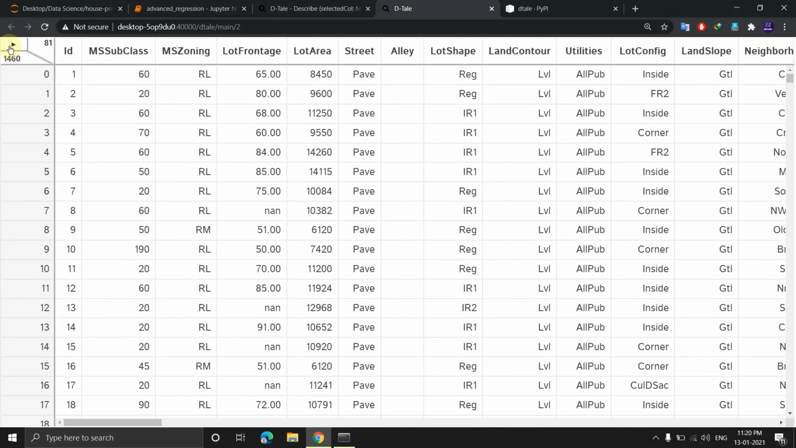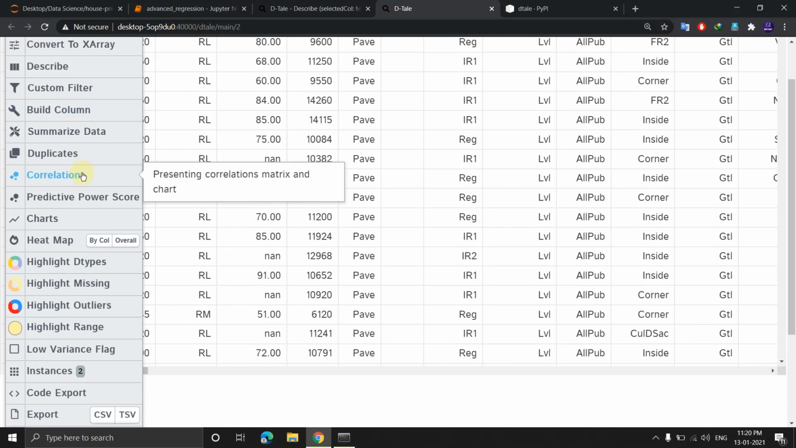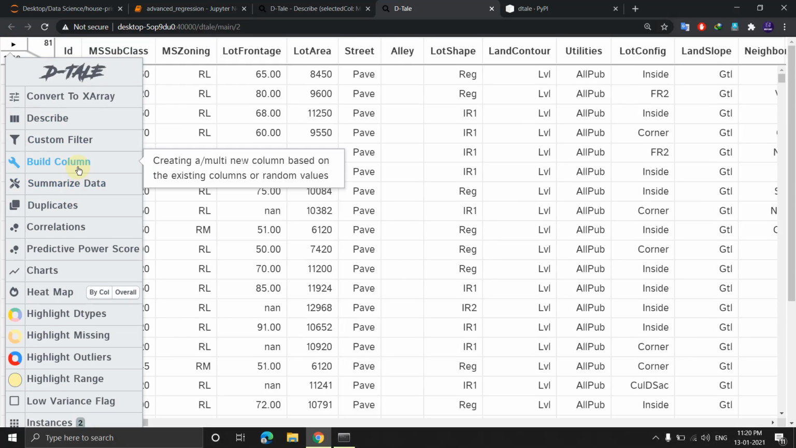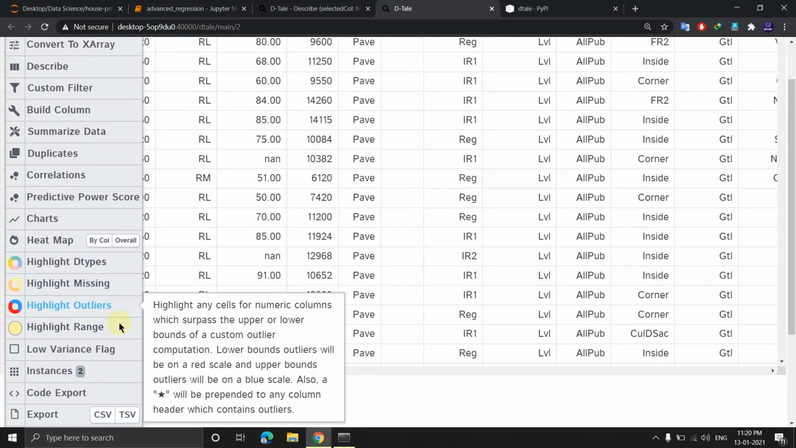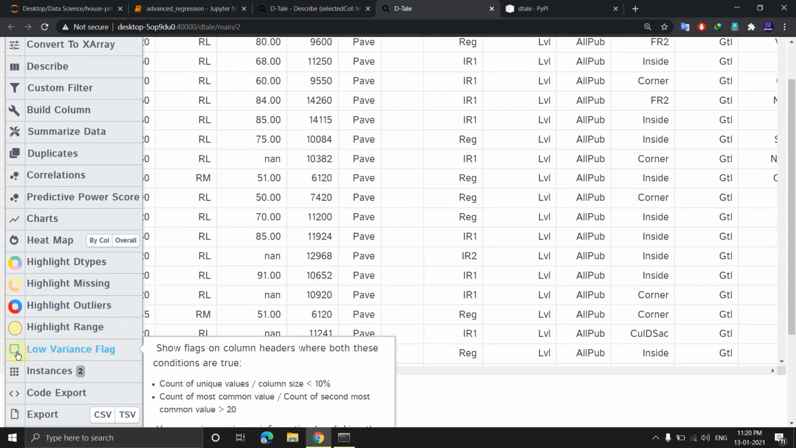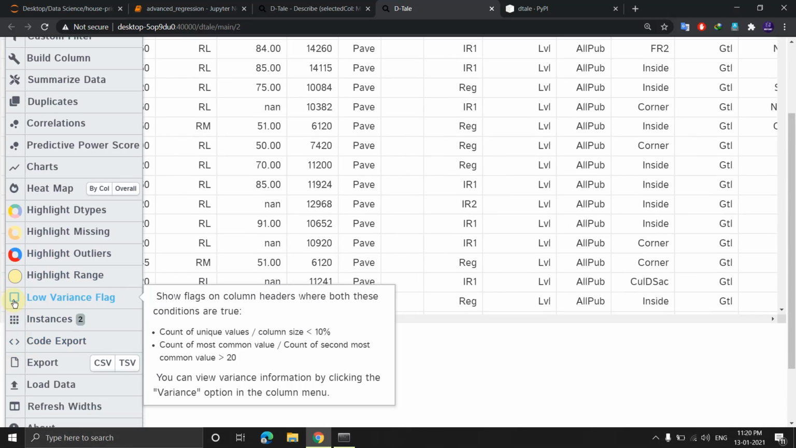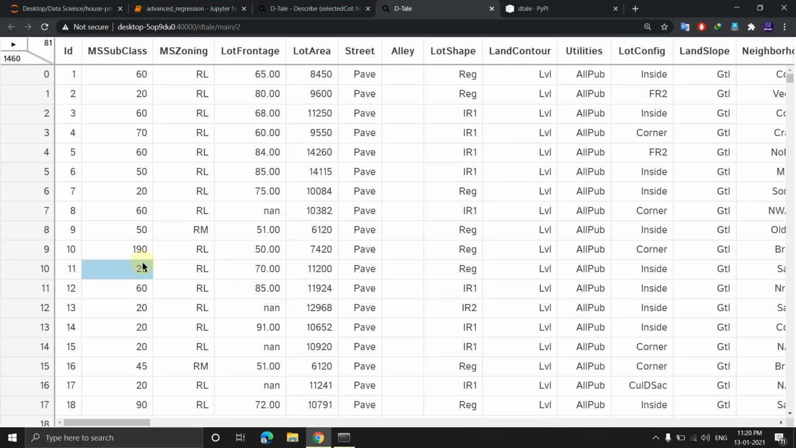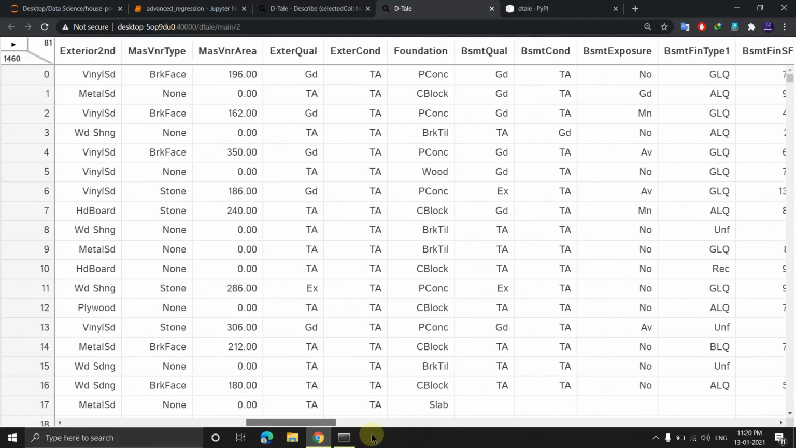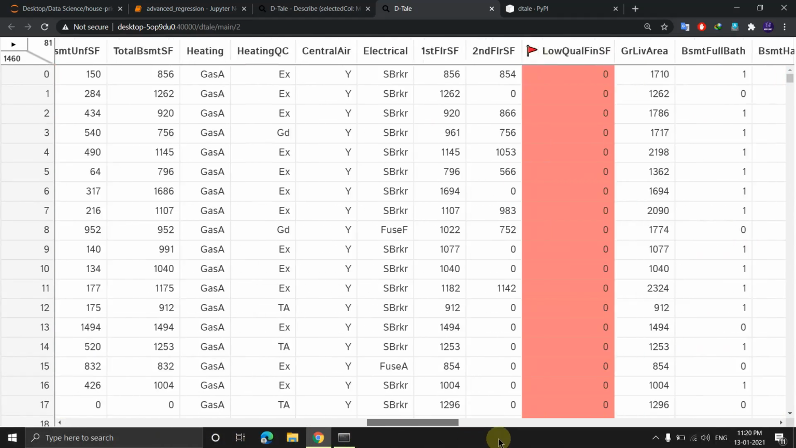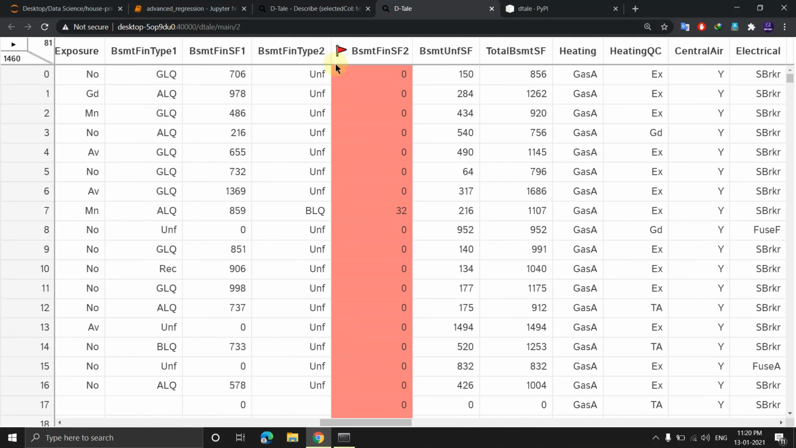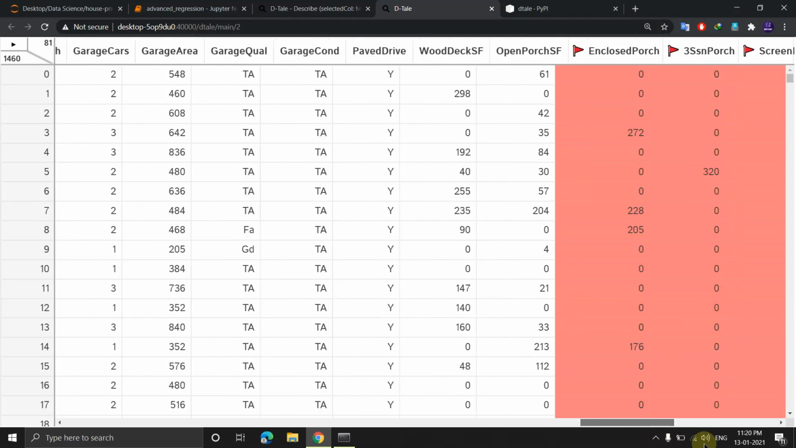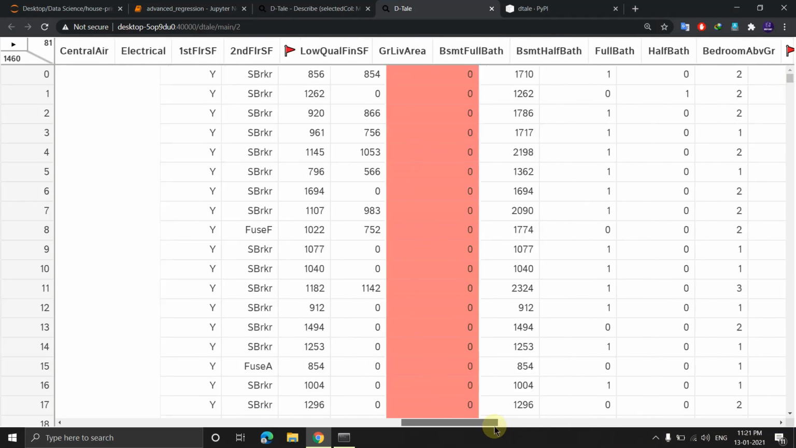So first things first, you have to click on this play button. Okay, so we have started to play with our data set. What you have to do first is go to this low variance flag, if you are able to see this. Just check this button and slide it, and you will be able to see some columns with a red flag. There are a few columns, as you can see here if I show you the whole thing.